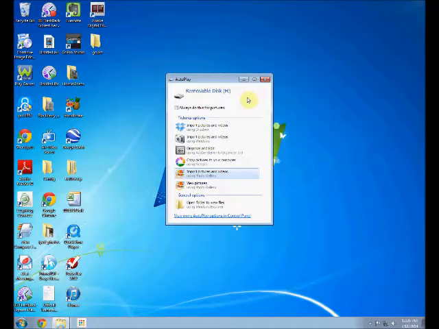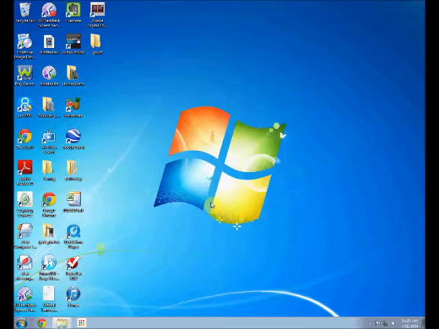I've connected my GoPro to the PC, and you can see it prompts me for how I want to import these pictures. Whatever means works for you, of course. There are tools like Picasa, Dropbox, Photo Gallery. I like to just view it in the folder, okay?